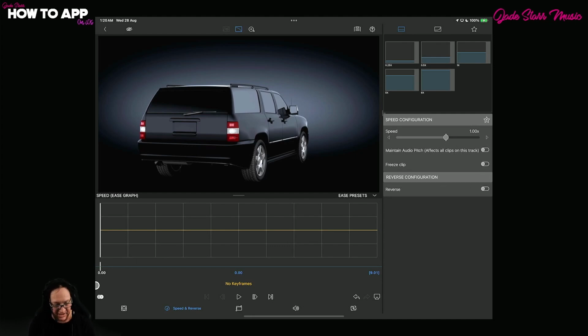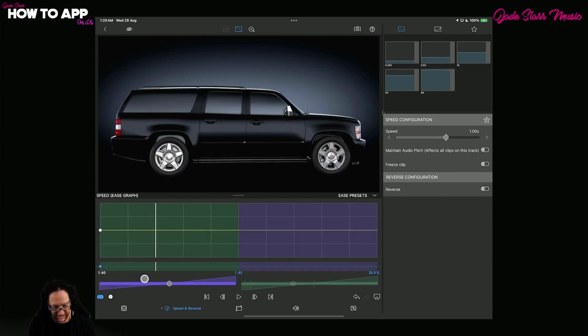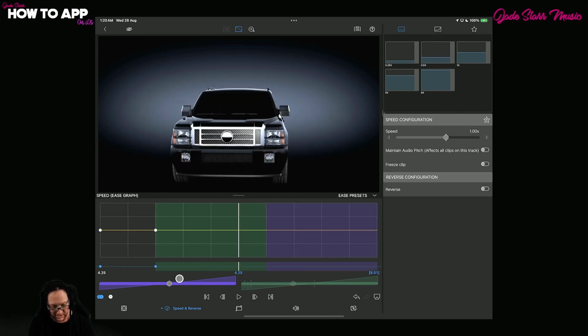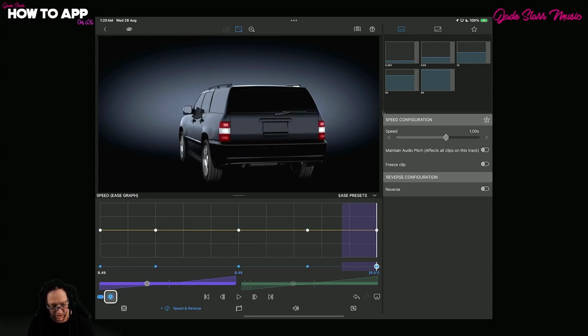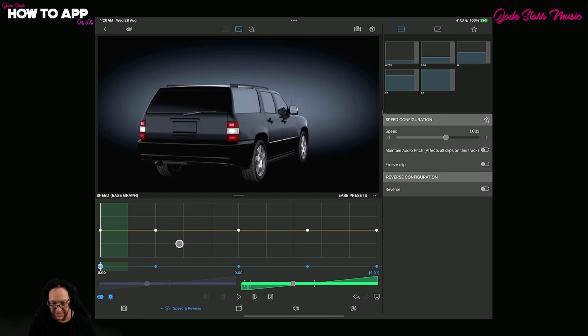So let's put in some keyframes. We'll put one over here, one in the middle, get it right in the middle, drop another keyframe, one over here, and we'll put one right at the end. Now we can go through these and ramp up the speed. So we'll start this at 0.